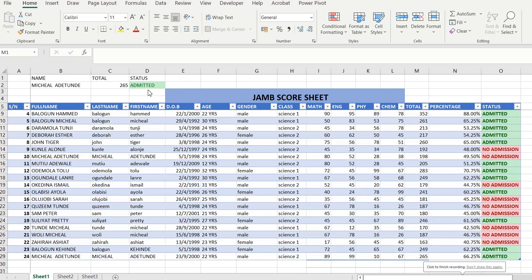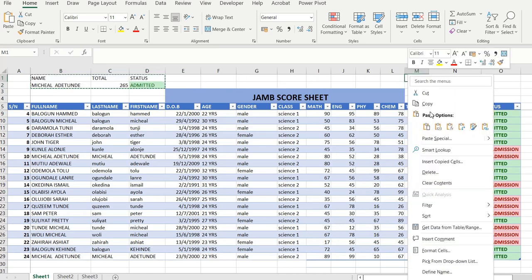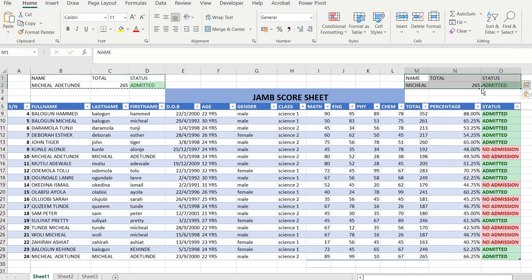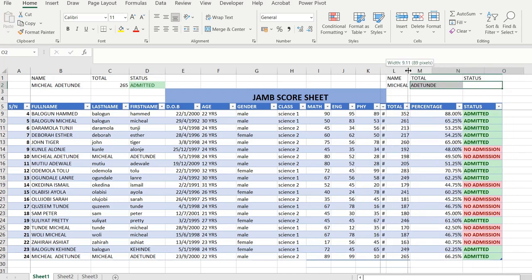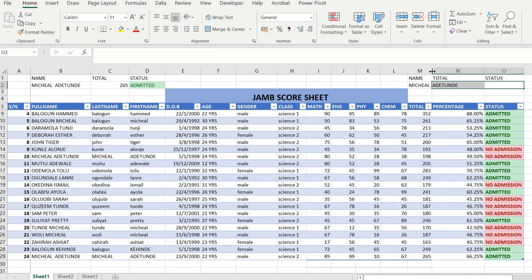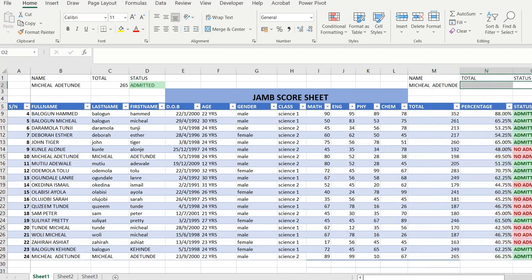So for the purpose of those that don't have XLOOKUP, I'm going to copy this value. I'm going to press Control C, come somewhere here, and paste it here. Now I'm going to clear this value. So we're going to change from XLOOKUP to VLOOKUP. Let's widen this a little bit. When you double tap here, it autofills that space.